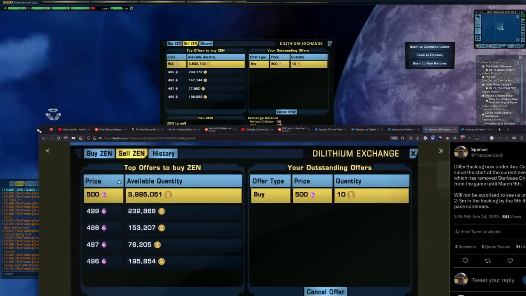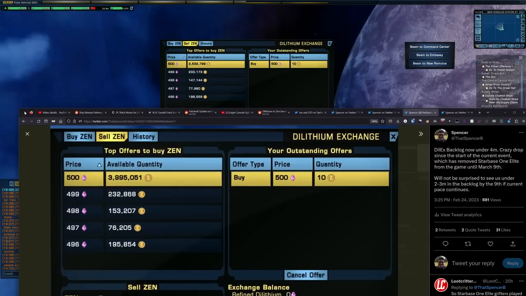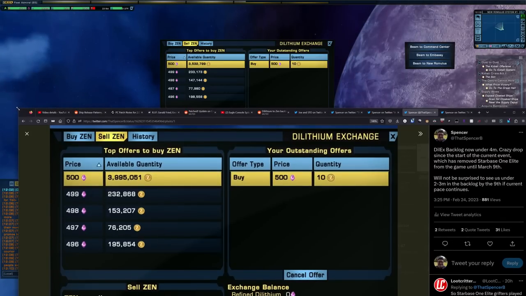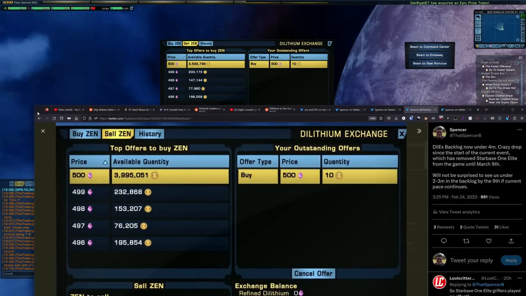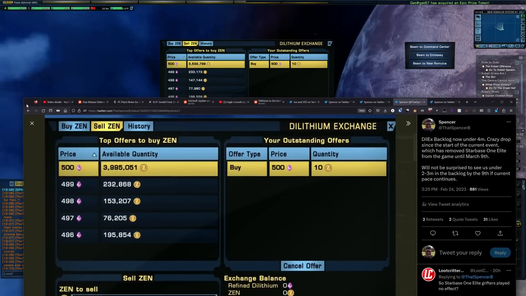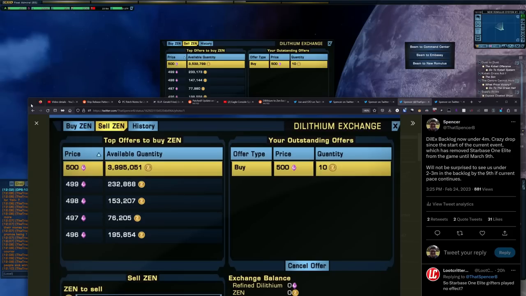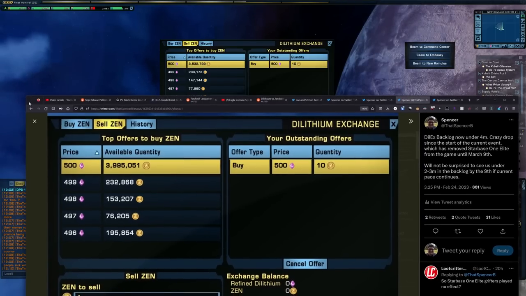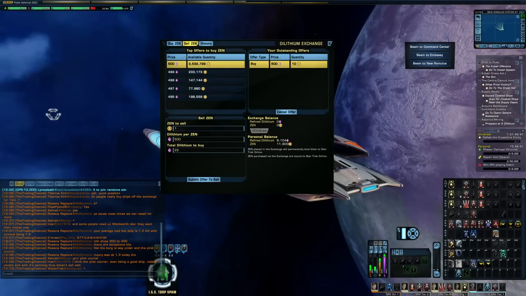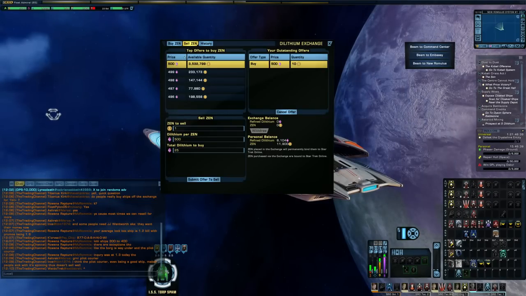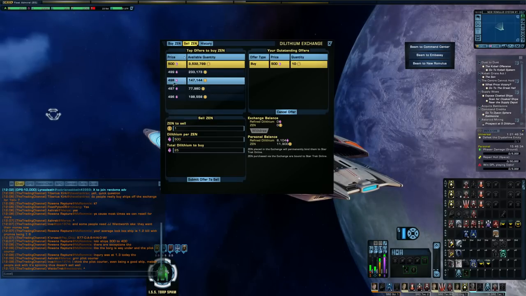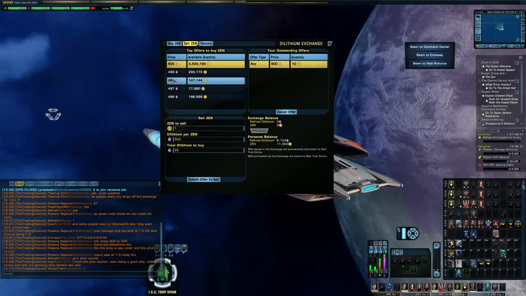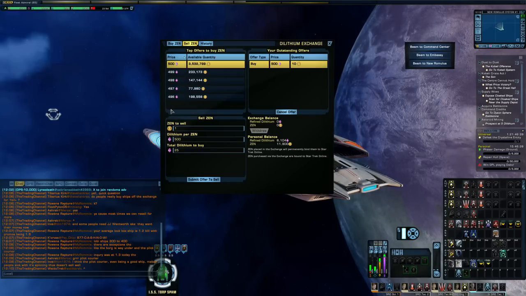So if this trend continues and the bots do not resurge when Starbase 1 Elite is returned into the game here in a week or two, then we may honestly be looking at it becoming increasingly likely that the DilEx will go back under 500 dil per Zen. If this trend continues, we've been losing almost 500,000 in the backlog now for the past couple of days. And if that continues a week or two from now, the DilEx could legitimately be back under 500 dil per Zen on PC.